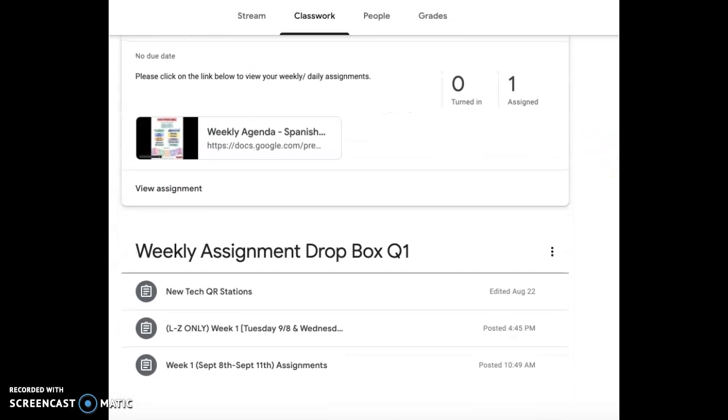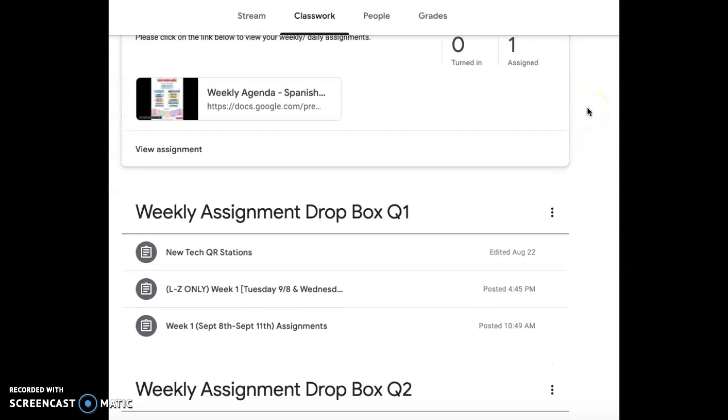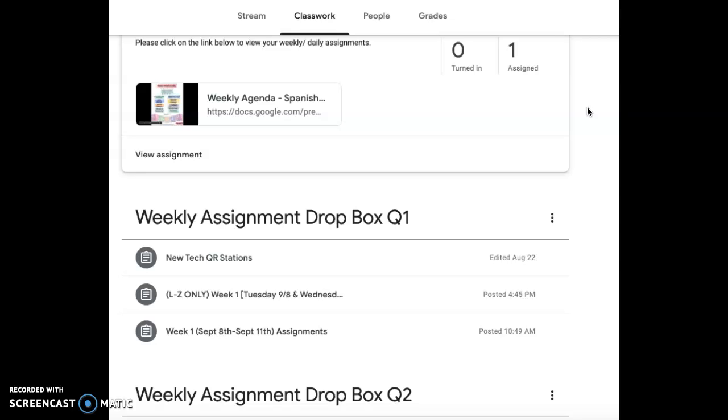We also have your weekly assignment Dropbox for Q1 as well as Q2. Remember, this is a semester course. Weekly assignment Dropbox Q1. This is where you will be handing in all of your assignments. Remember, class is 100% digital, meaning everything will be turned in on here unless otherwise specified. You guys can see that I labeled them by week. So week 1, September 8th to September 11th, those are going to be your assignments for the week. Again, I will show you an example later on.